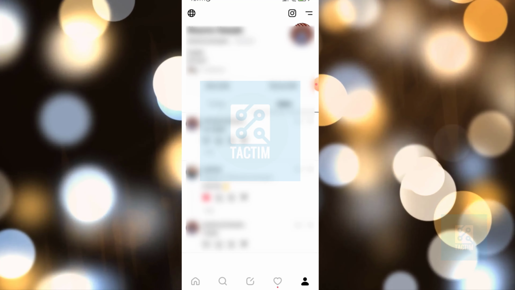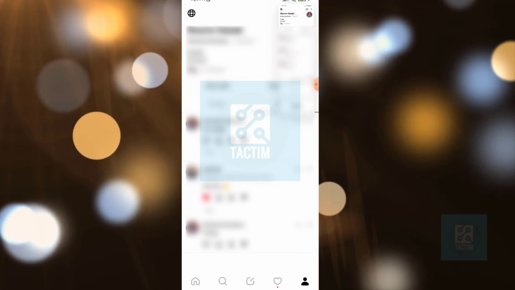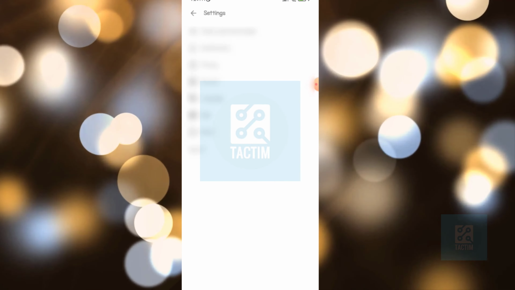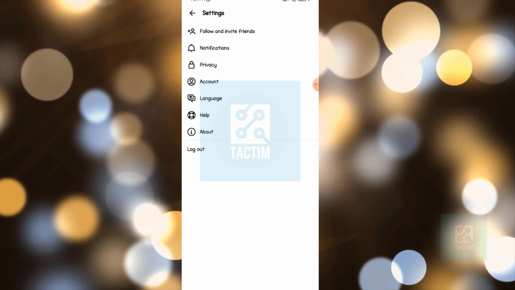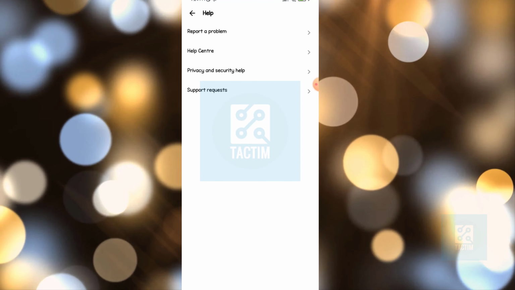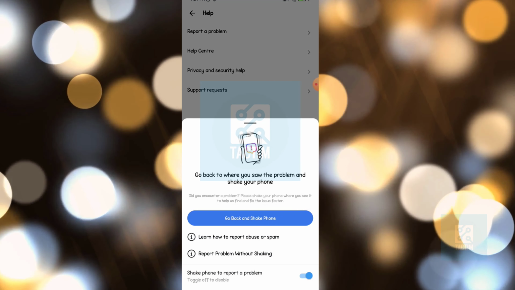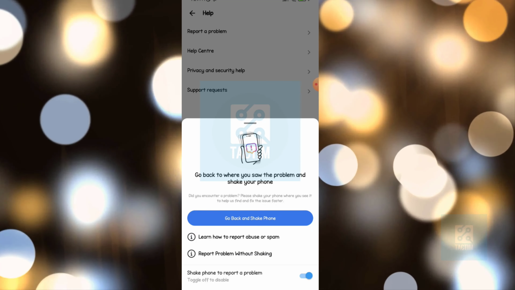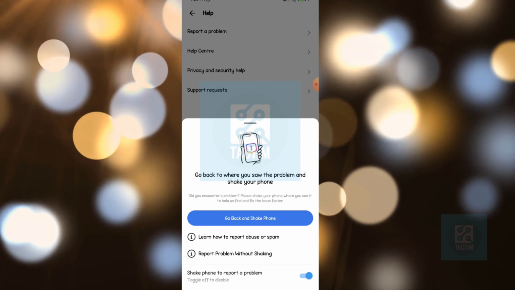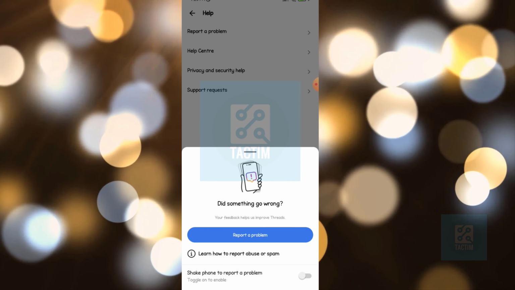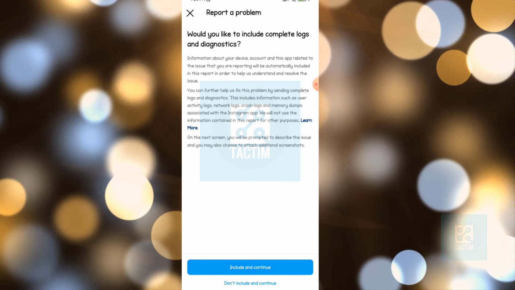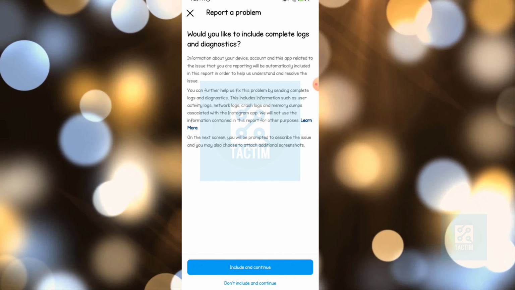Just take a screenshot from here and click the top right two dash icon and click on help. Click on the first option, report a problem. Now here you can see you can shake your phone to report a problem, or you can just toggle it off to disable. I'm going to toggle it off to disable and click on report a problem. Click on include and continue.